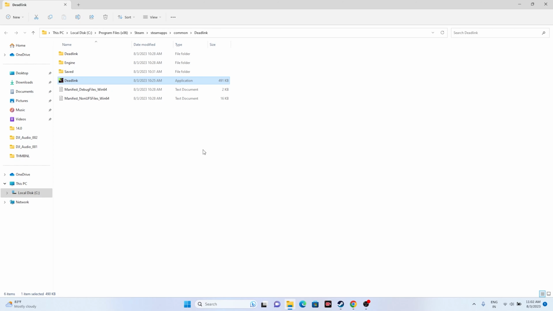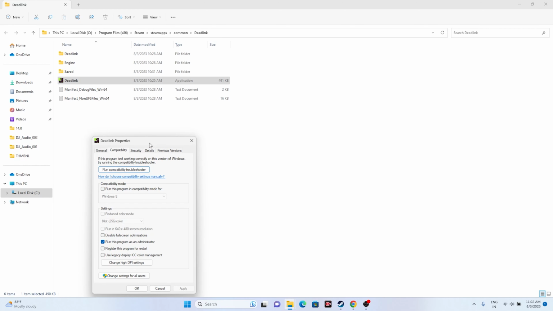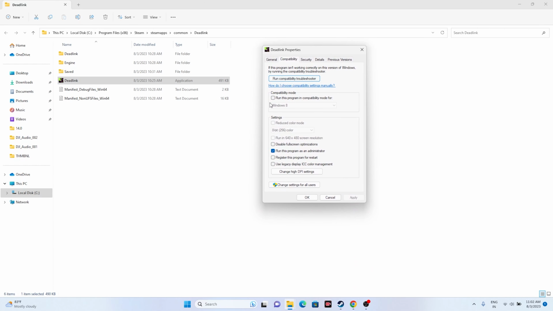All we need to do is run the game in compatibility mode. For running the game in compatibility mode, we just need to go over here, right click, go to show more options, go to properties, go to compatibility. Now from here, we have to select this one, run this program in compatibility mode.